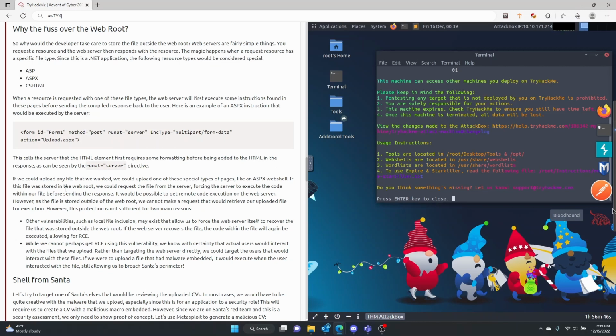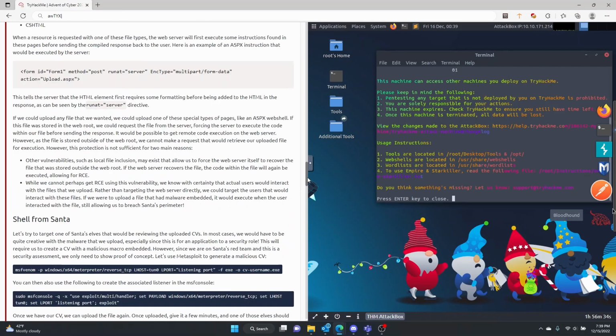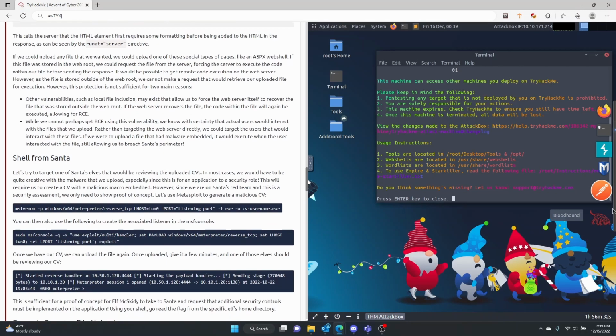If we could upload any file that we want, we could upload one of these special types of pages, like an ASPX web shell, if this file was stored in the web root. We could request the file from the server, forcing the server to execute the code within our file before sending the response. It would be possible to get remote code execution on the web server. However, as the file is stored outside of the web root, we cannot make such a request that will retrieve our uploaded file for execution.